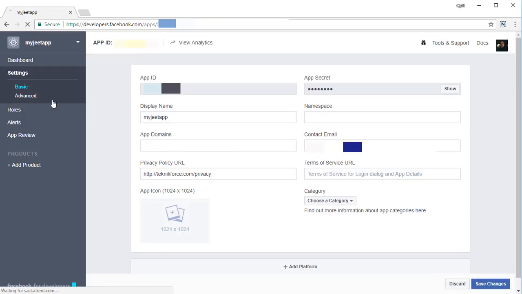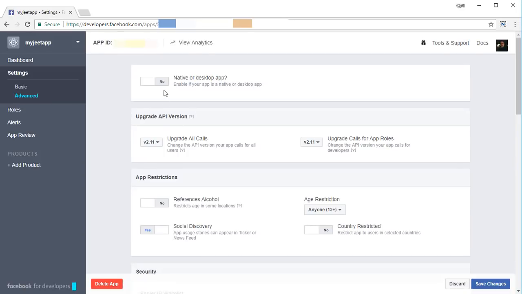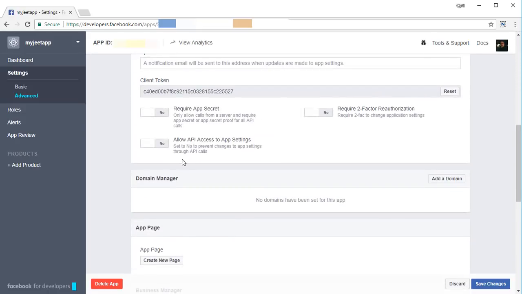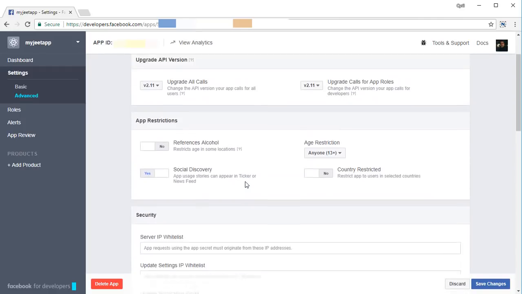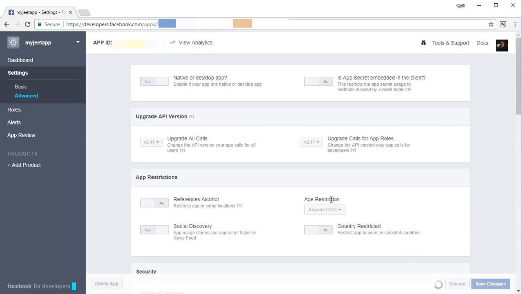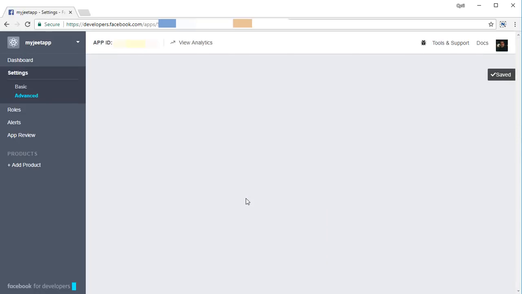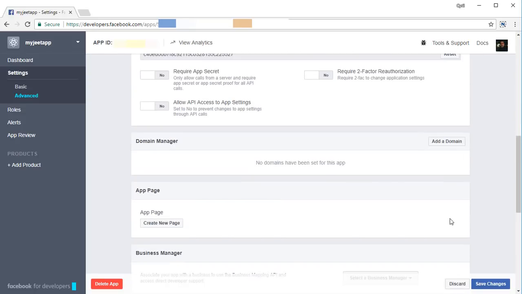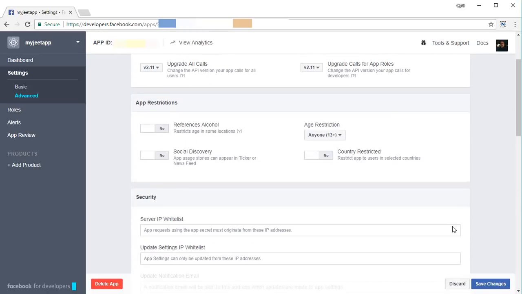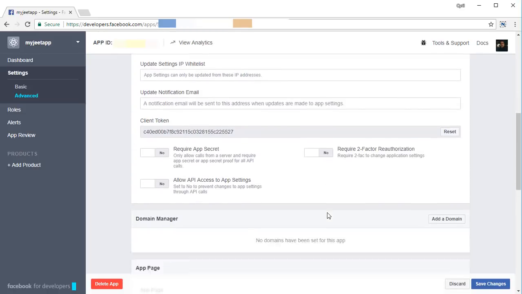Then click on Advanced. And you want to switch on native or desktop app because, as I said, this is going to be an app that's on the desktop. Scroll down a bit. Also check what else is required. Everything else seems to be okay. Click on Save Changes again. One more thing, switch off social discovery. You don't want social discovery. App usage stories, you don't want them to appear anywhere.